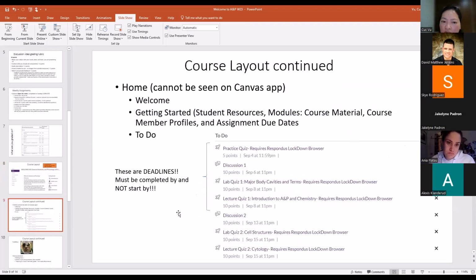Then on the home page, which used to be something you could not see if you're using the app on your mobile device, but now I believe you can. The home page will have the welcoming note as well as the getting started and the to-do. Okay.